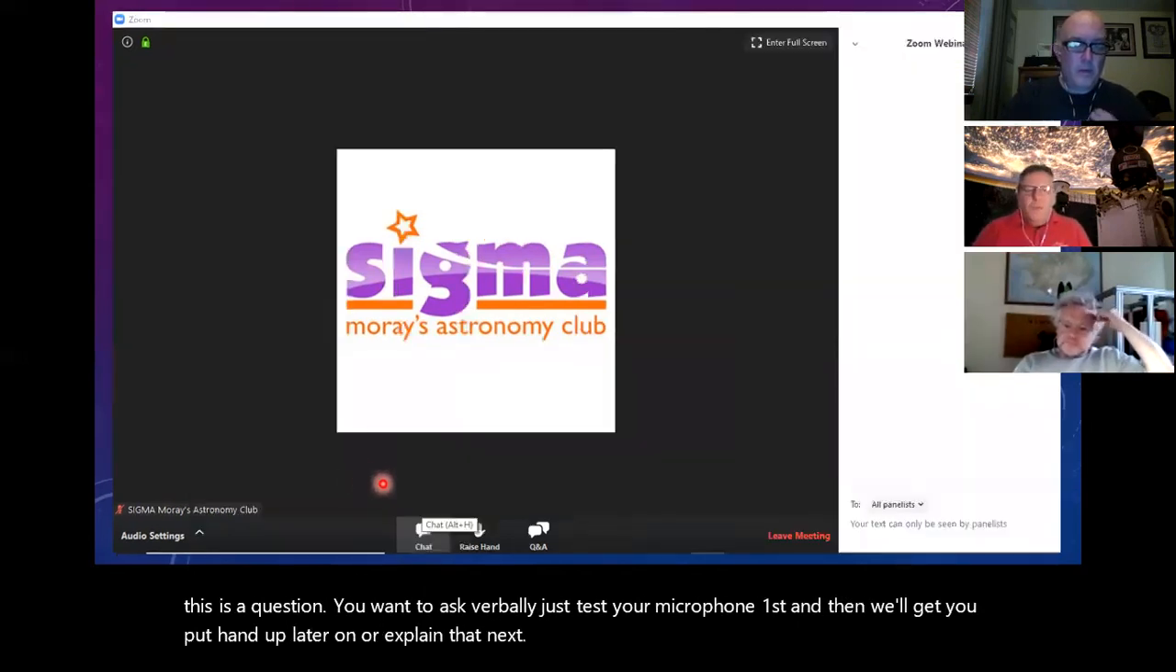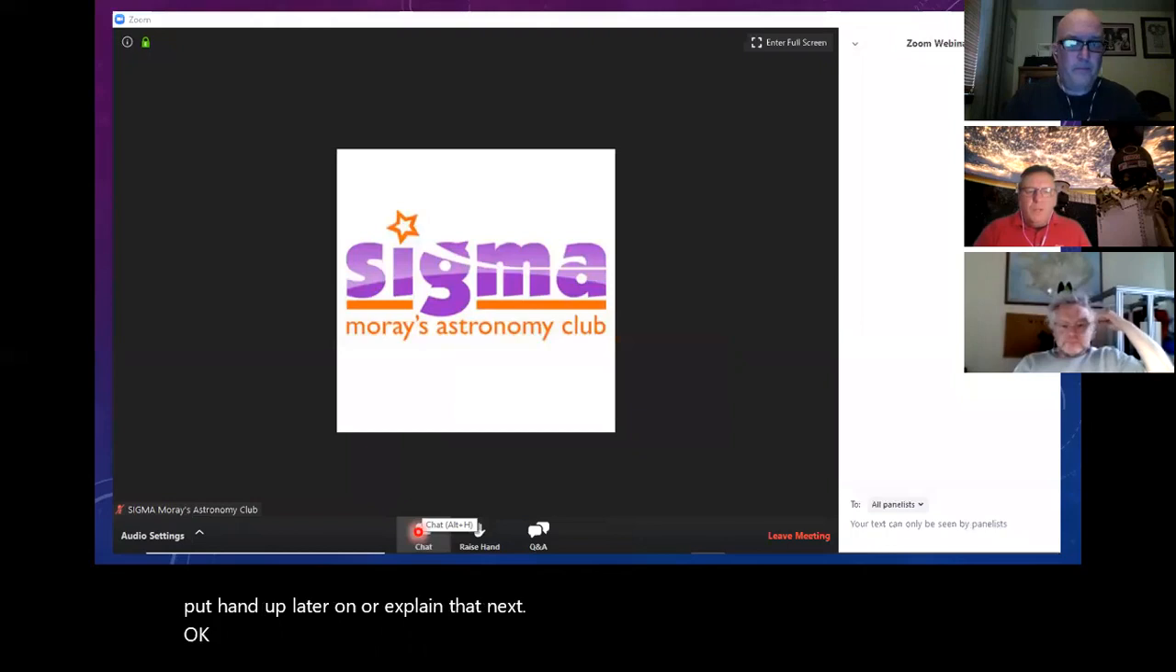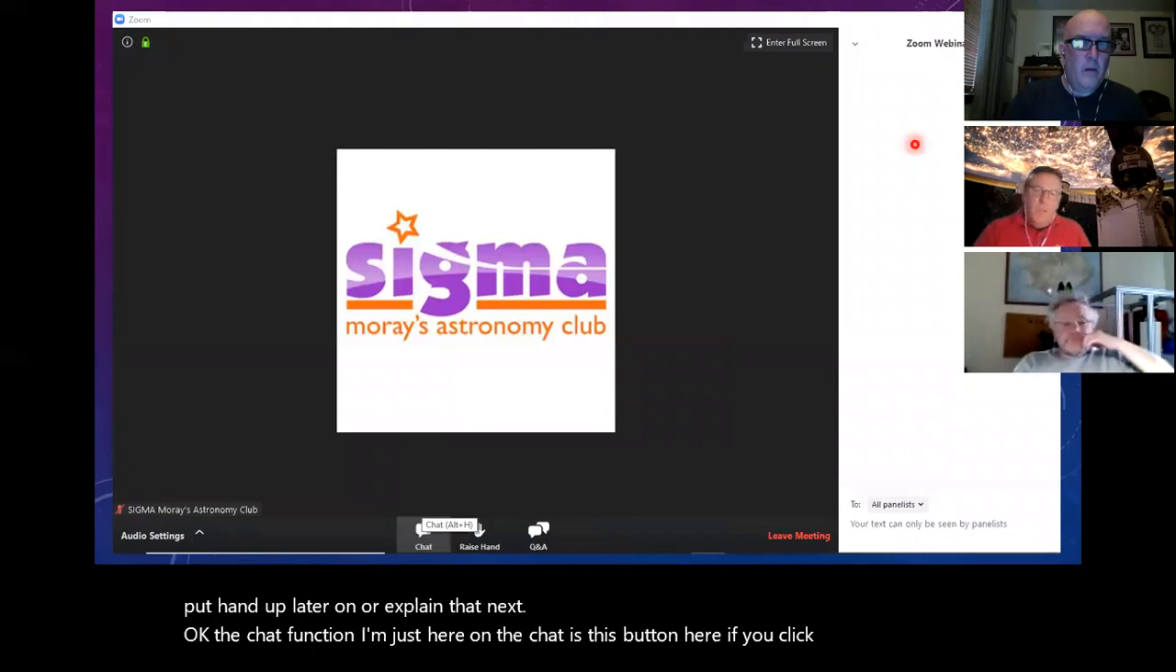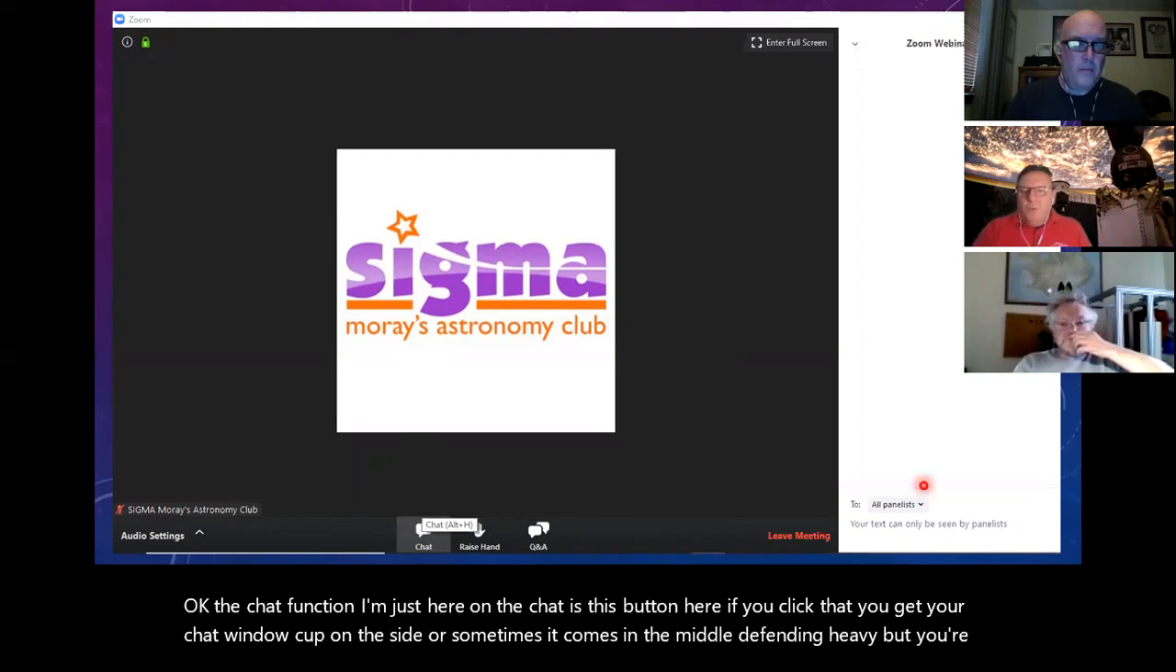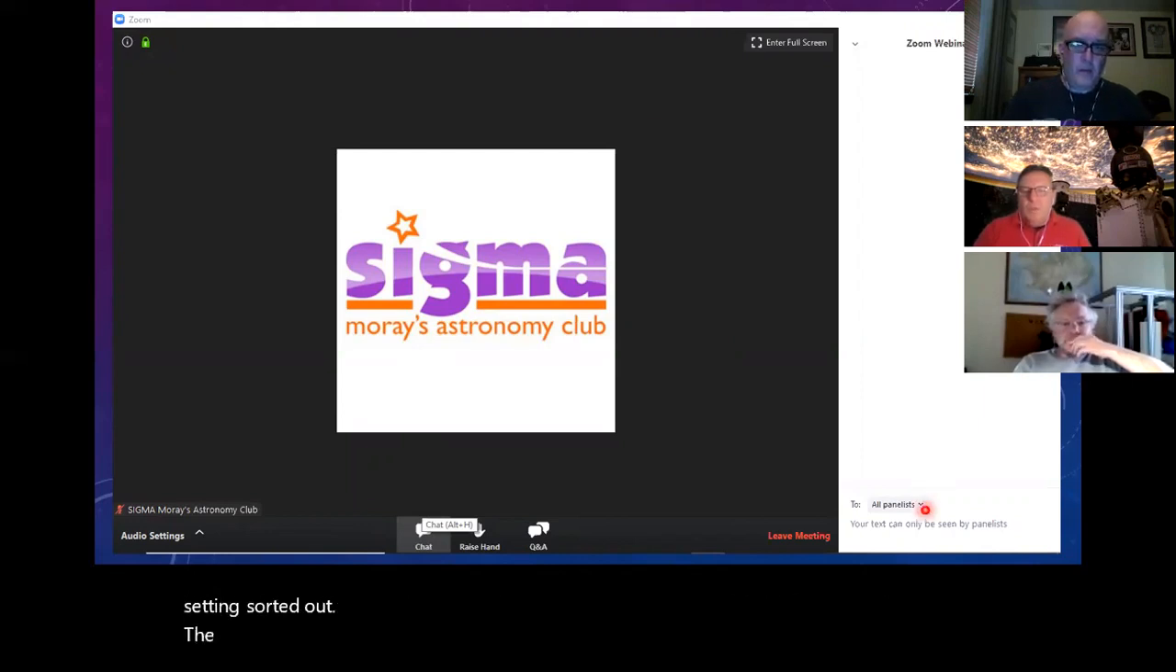Okay, the chat function is this button here. If you click that, you get your chat window up on the side, or sometimes it comes in the middle, depending how you've got your settings sorted out. The default is to all panelists. If you put anything in the box here, the only people that will see that are myself, Mick, and Richard.